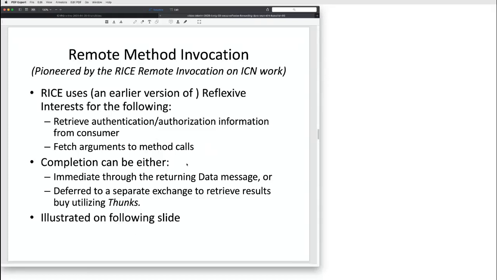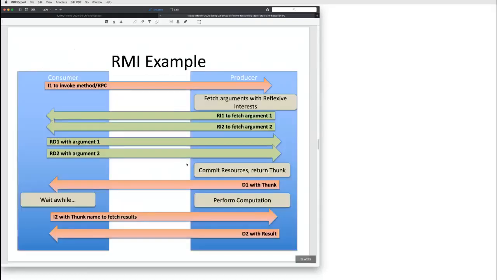Next slide. So this shows, for example, the operation of a single remote procedure call with two arguments. So the first interest message tries to invoke it. The producer then goes and issues two reflexive interests to fetch the arguments for the function.